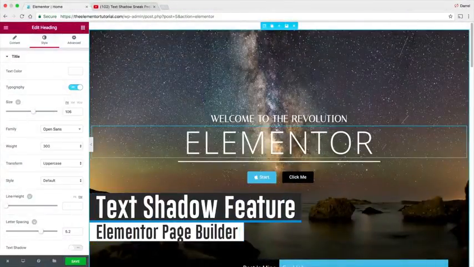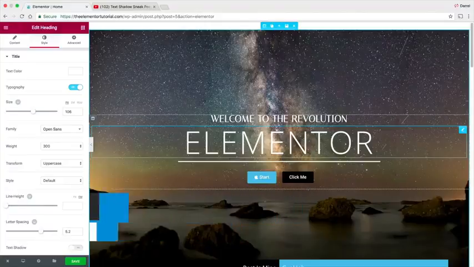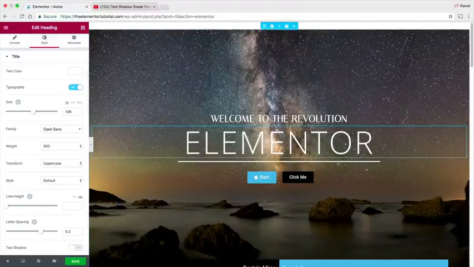Hey guys, so I'm actually going to introduce you all to a brand new feature that just came out called the text shadow. Now this is my current header right here, and you can change the font, you can change all this stuff, but Elementor released a new feature that gives you the ability to have a text shadow. So right here on the bottom, we see text shadow. I'm going to click on yes.